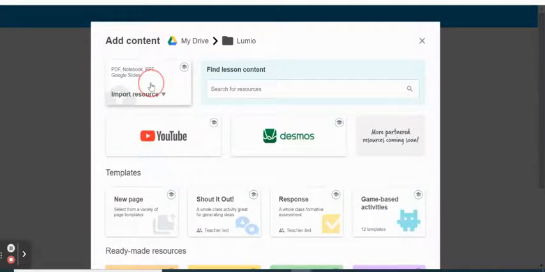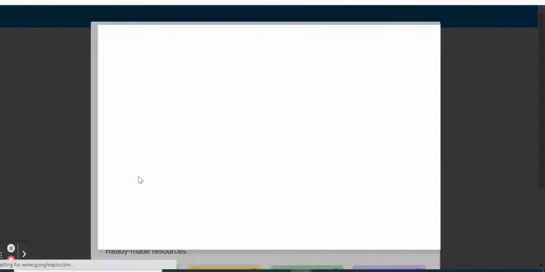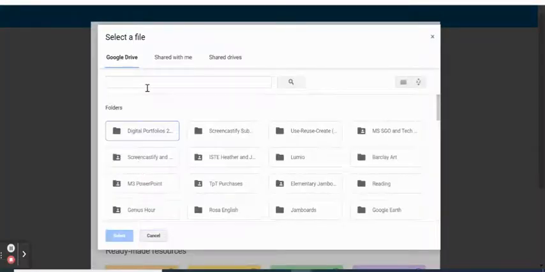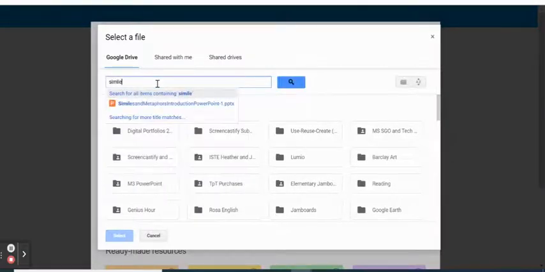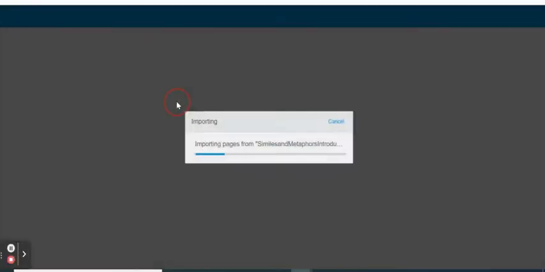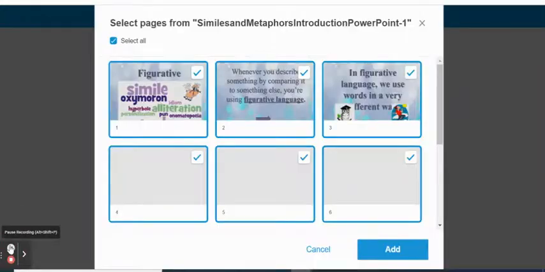So I'm going to go ahead and import a source. I have both a PowerPoint and a PDF that I have saved to my drive. So I'm going to go ahead and pull those up. Here's a PowerPoint that I would like to add to Lumio. So it is importing all of the pages depending on the length, and this one is a little bit lengthy. It might take a couple minutes or it can just take a matter of seconds. Once it comes up, you will have the opportunity to decide if you want to keep all of the pages from the slides or just some of them.